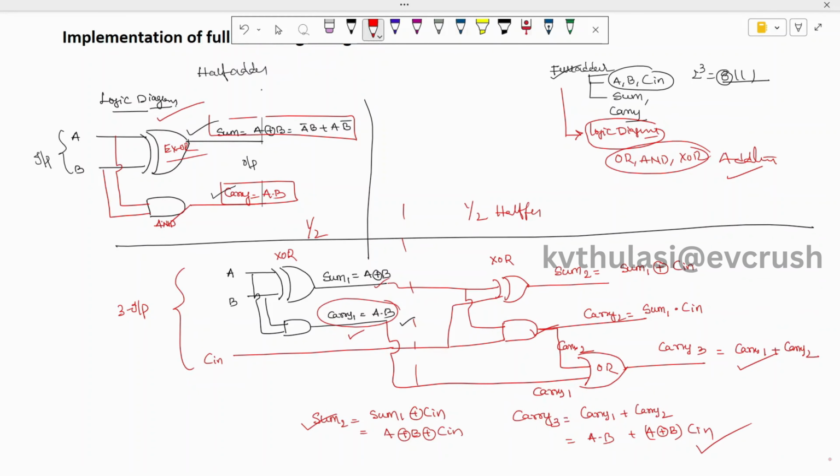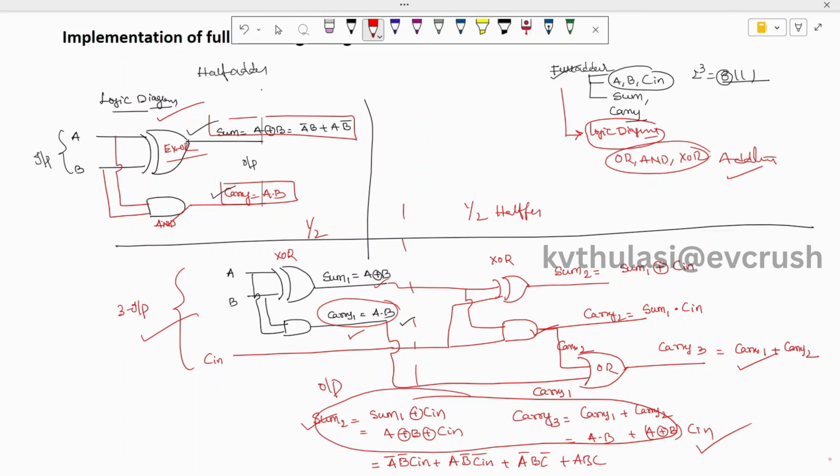We are having three inputs and two outputs. This sum can also be written in the format of A bar B bar C in plus A B bar C in bar, and the next ones A bar B C bar and A B C. Very simple: one term will be left; AB completed, then BC completed, then AC completed, one is left normal, and the resultant you add, then you are going to calculate the sum.